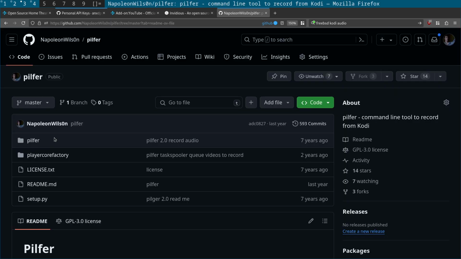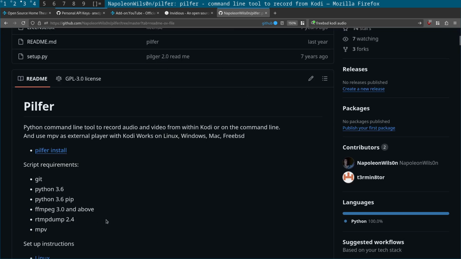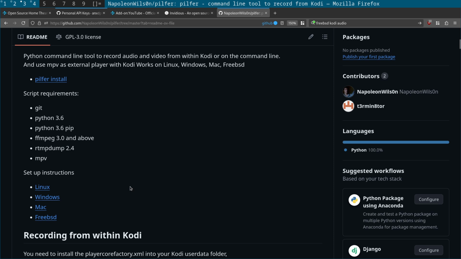I said you can go through. Pilfer is really quick to install. Take you a couple of minutes, maybe a bit longer on Windows, and once you got that set up, you can use an external player, such as basically mpv with Kodi. And I said the advantage is it uses a lot less CPU than Kodi, and you can apply custom profiles to any URL.